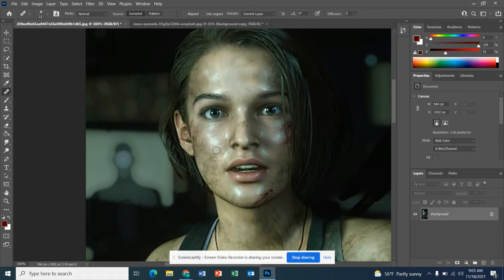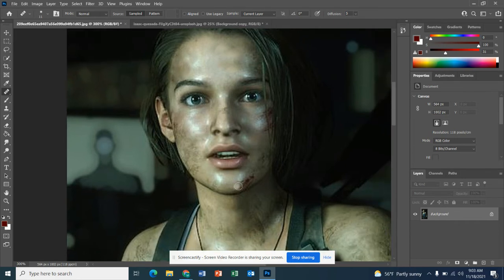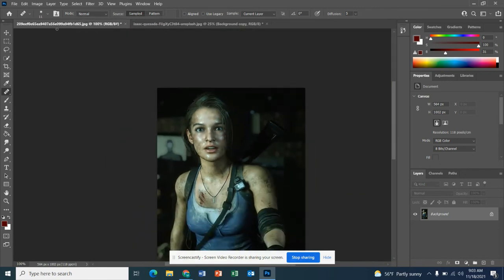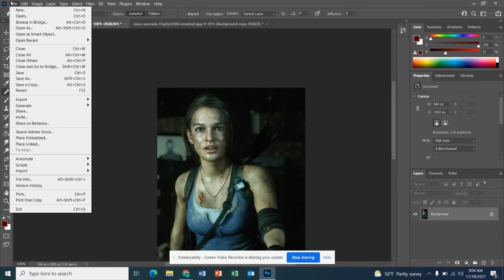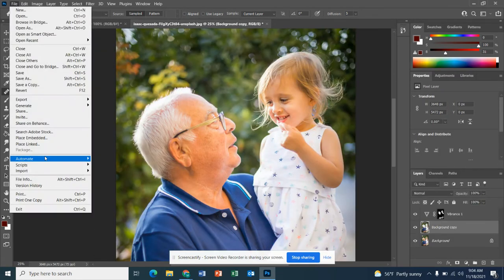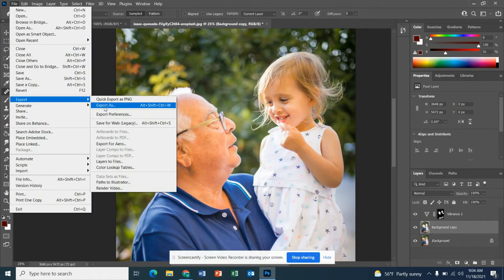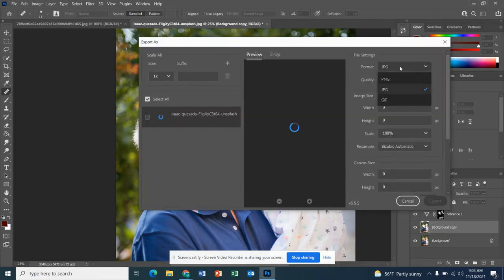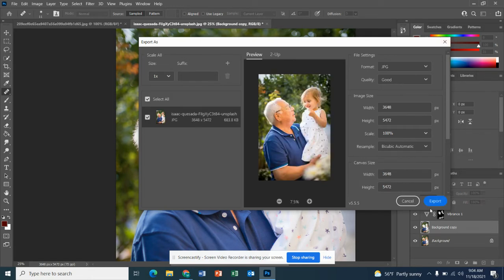So once you're done with your edits, make sure you save the before and after. That's what you're going to turn in to me on Schoology. Make sure you export it as a JPEG so Schoology can actually read your file. And I'll be able to view your project. When you're done, something like File, Export as, and then you save it as a JPEG. Okay, so format is JPEG, and so on and so forth.